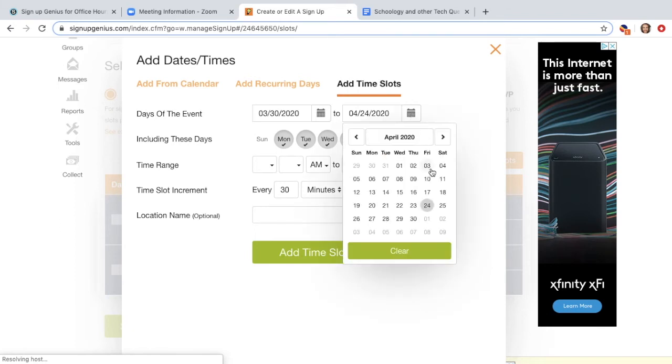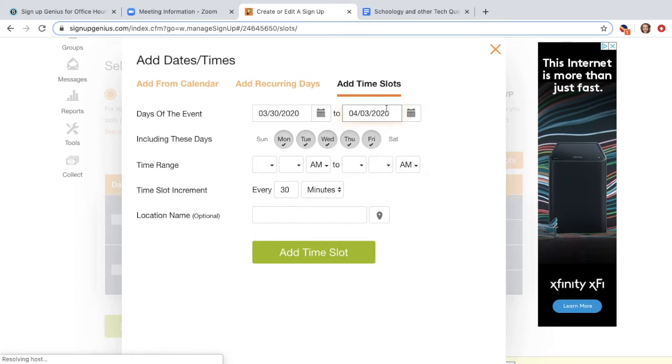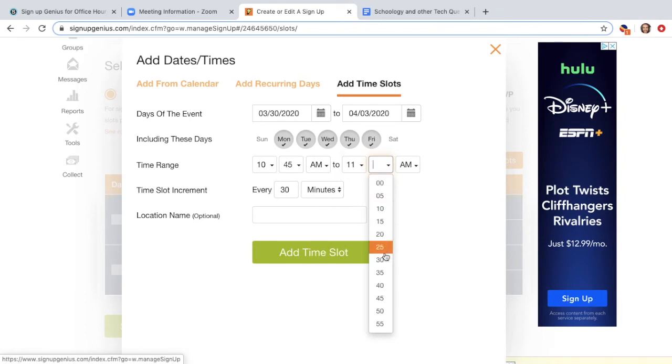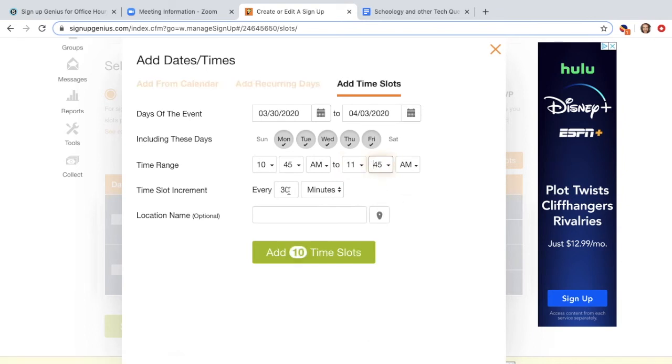But for me, I'm just going to do it by the week. Okay? Now my time range is from 10:45 to 11:45 a.m. And I want the time slots to be every 15 minutes.